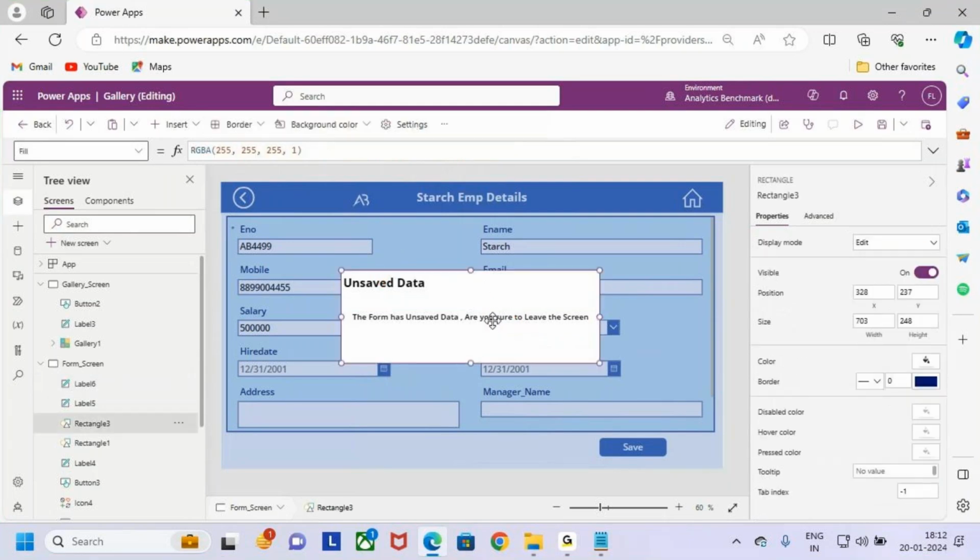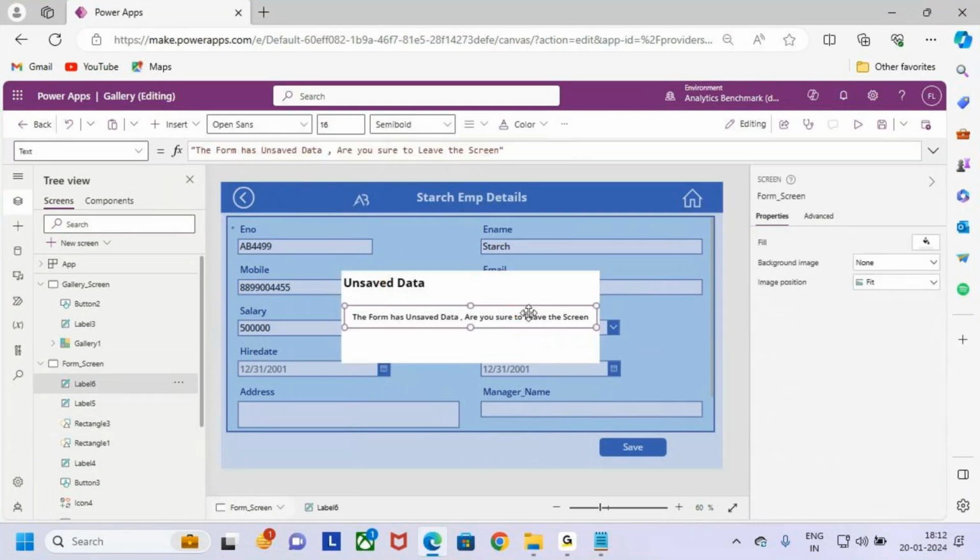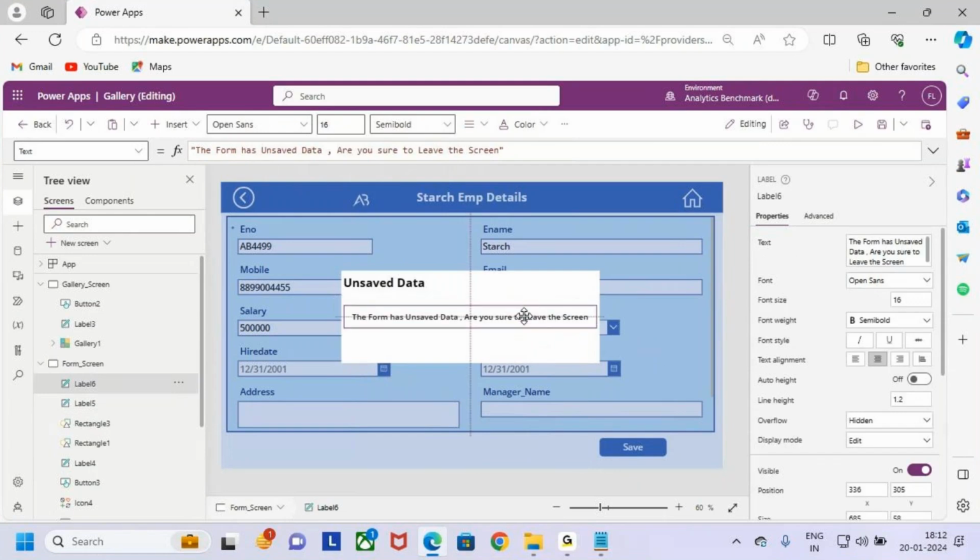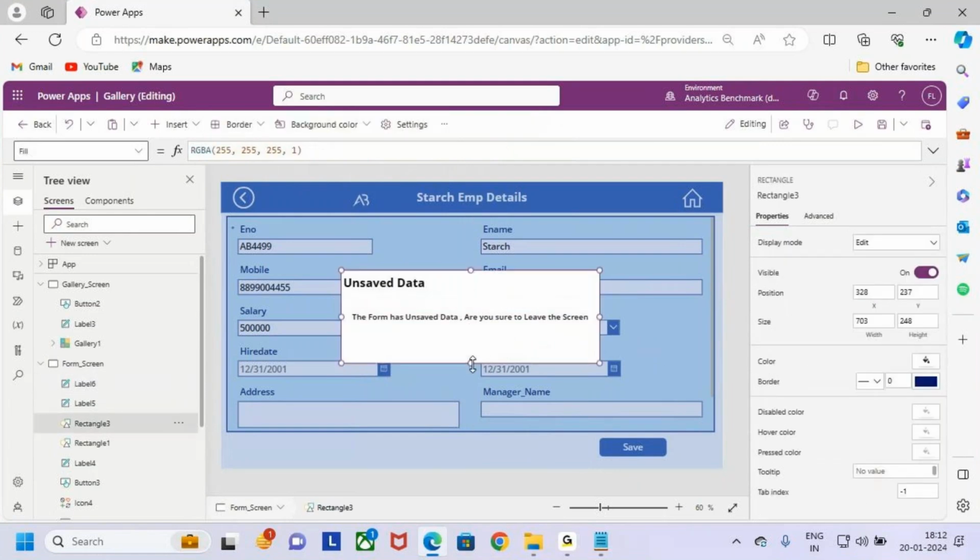So just select this control. Just keep it somewhat on the top, and also let me increase the height of this somewhat. Now I want to add two buttons in this. Let me go and add one of the buttons.